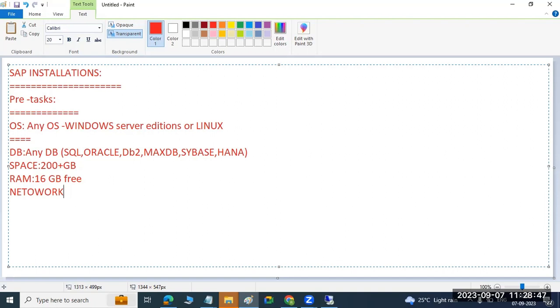For network bandwidth, it is recommended to have 1 Gbps, 1 gigabit per second. You can have less, Mbps is also fine, but you may experience some slowness. So these are the hardware requirements for the greenfield.